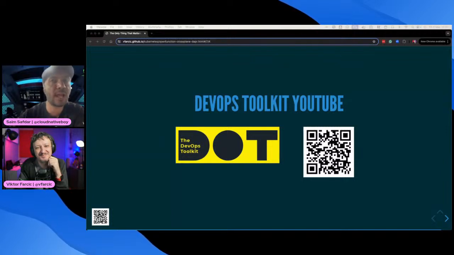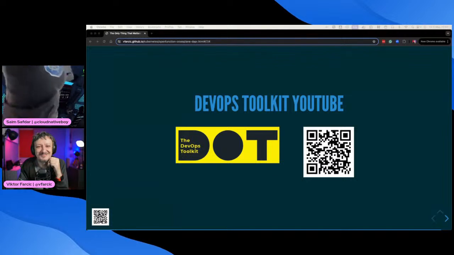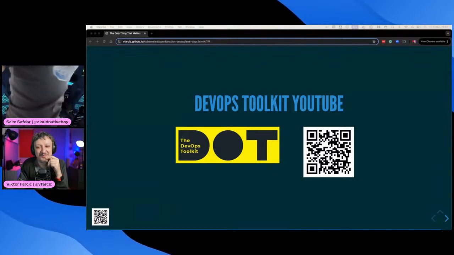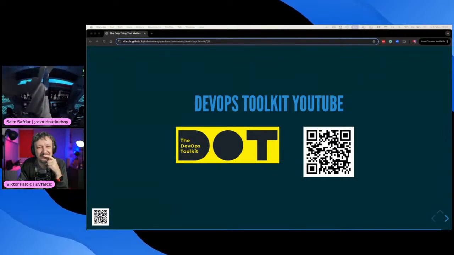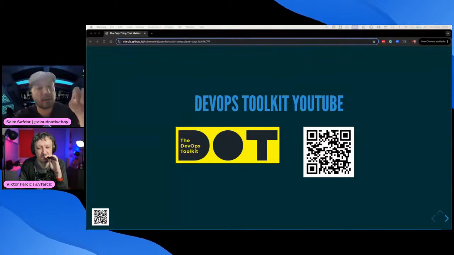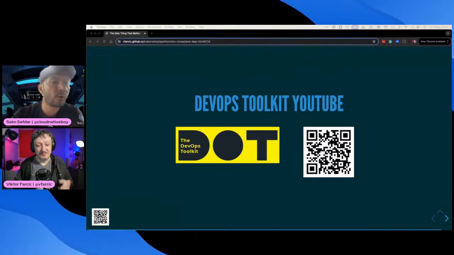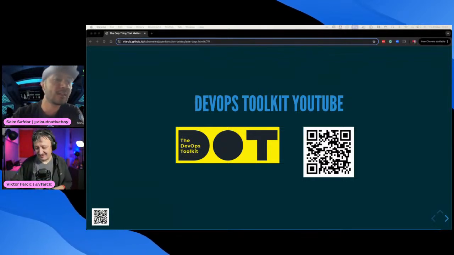Okay, so I think we have 2 more minutes left. So is there any more question from the audience? Does it support that? Viktor, does it support any RBAC kind of capabilities or rollbacks if stuff goes wrong?